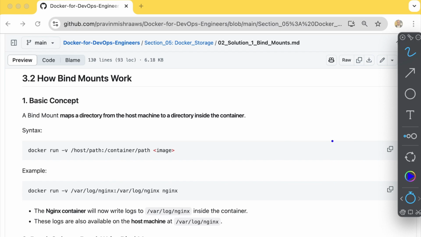Now I have a very simple example over here. We are running an NGINX container, so we are using the NGINX image. On the host machine we are creating a folder called /var/log/nginx. Then inside the container we are mapping this location. So anything the container generates at this location, /var/log/nginx, will be available here. This is the host machine path, and this is the container path. I'm going to show you this practically in a separate session.